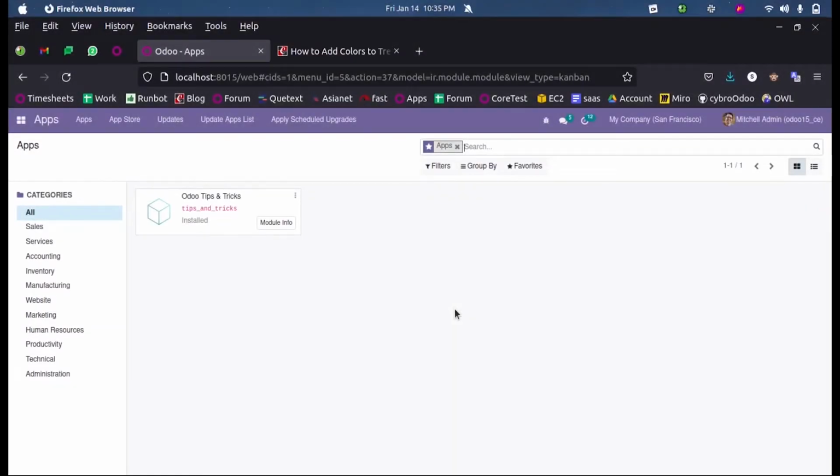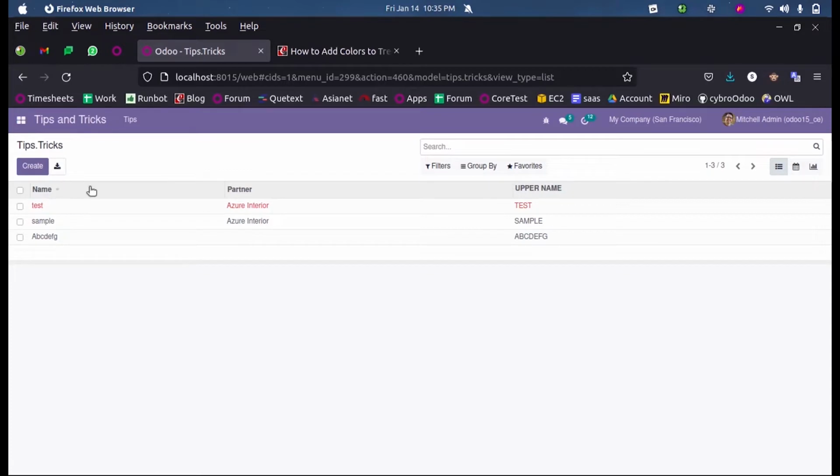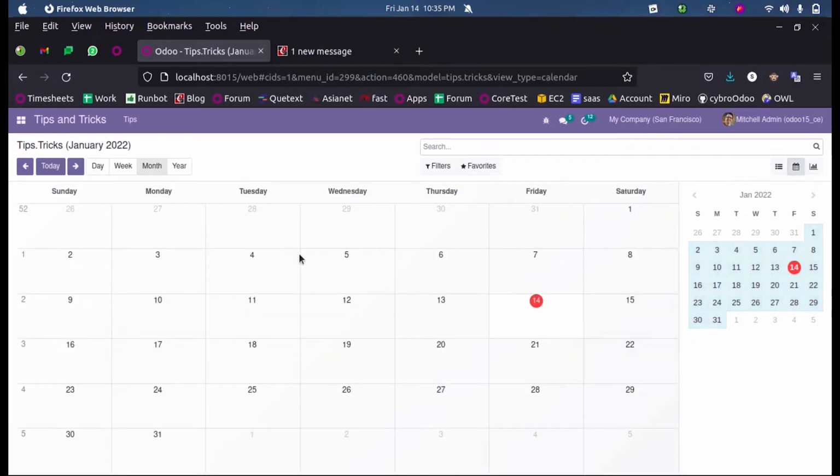Hi all, in this video we will discuss calendar view in Odoo 15. So in my custom model tips and tricks, here you can see we have got three different view types, that is a default list view, a calendar view and a graph view. So let us see how we can define a calendar view in Odoo 15.